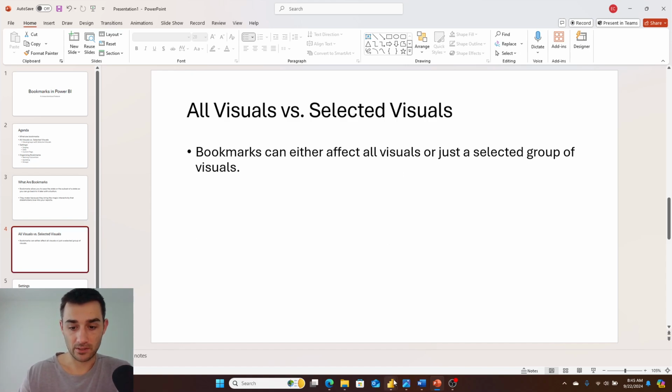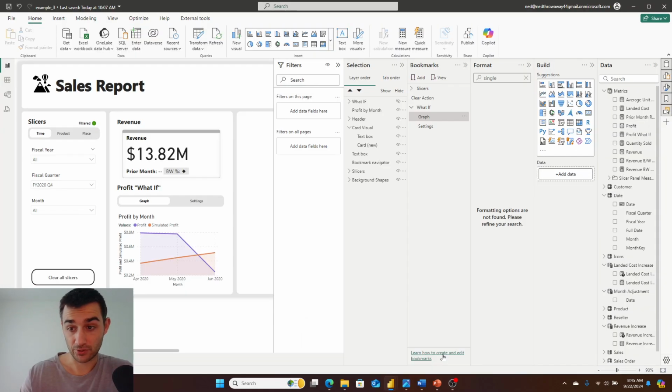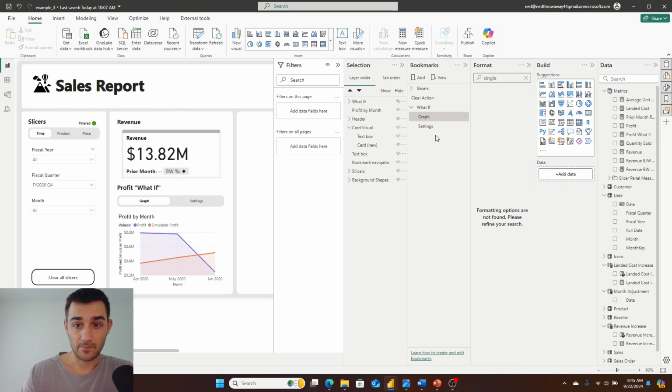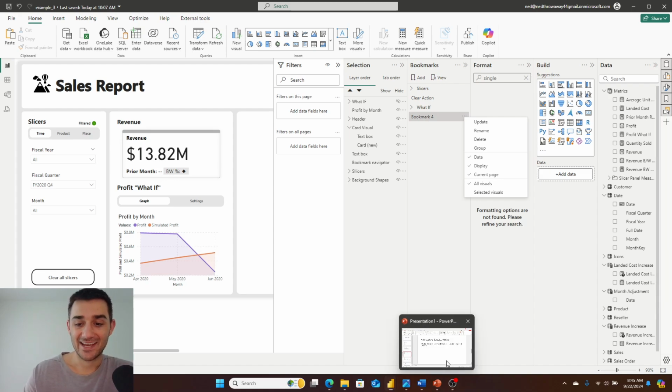All right, so let's dive in. First, let's look at how you actually create a bookmark. You go over here to the bookmarks pane, and if you don't have it, you can enable it by just clicking over here and enabling this bookmark. Okay, you then will have this bookmarks page. You can then add a bookmark by clicking this plus button. Okay, that's a bookmark. That's all it is.